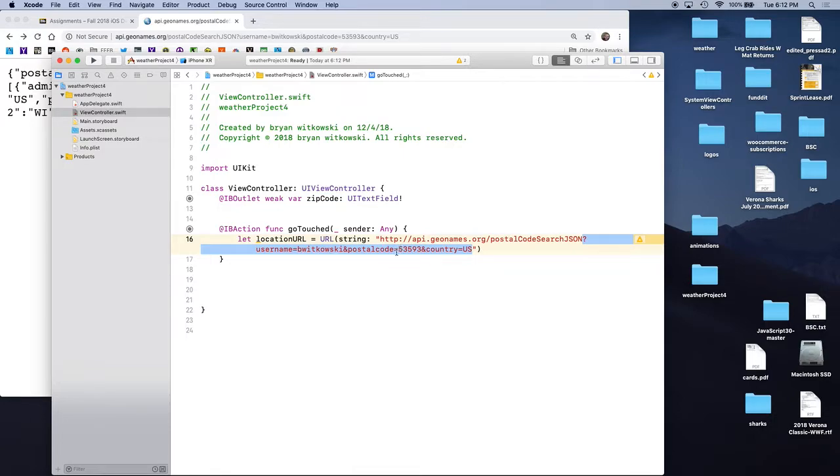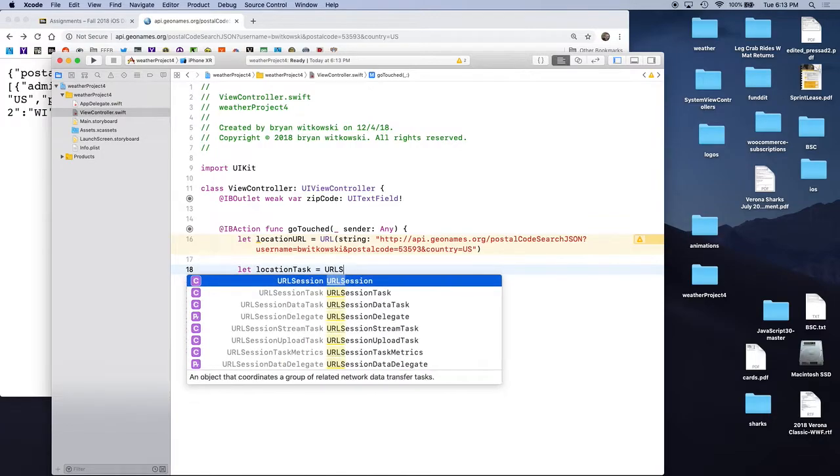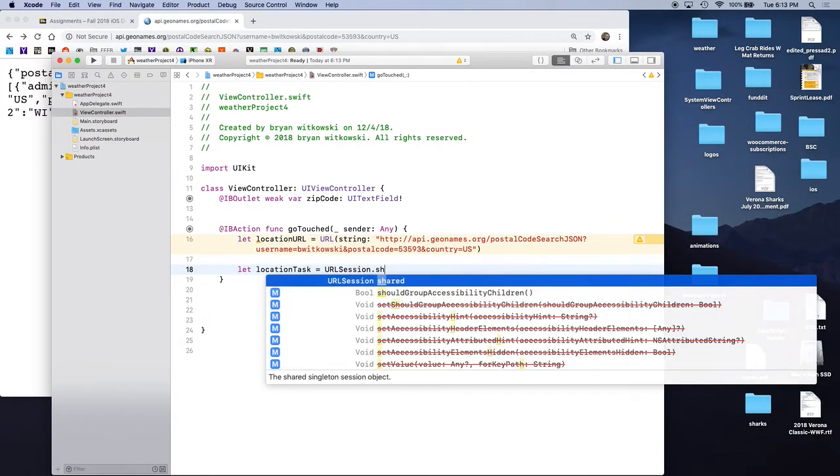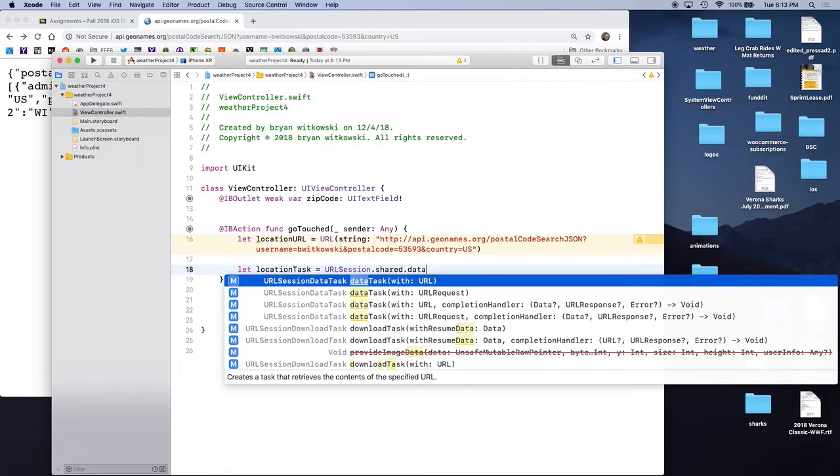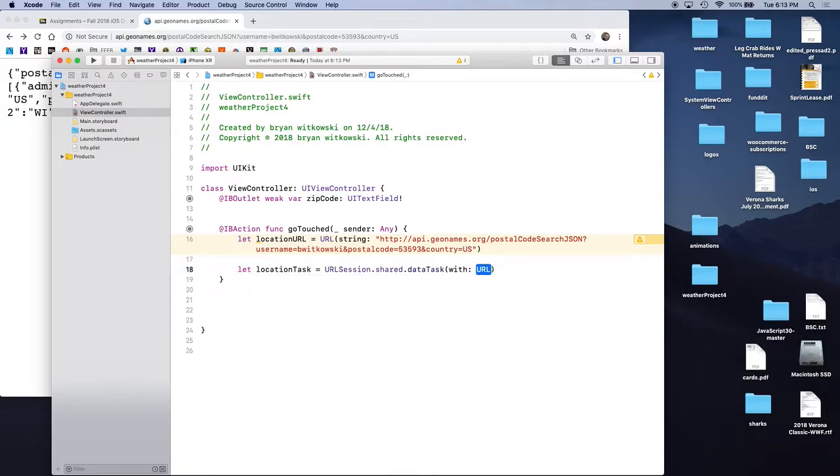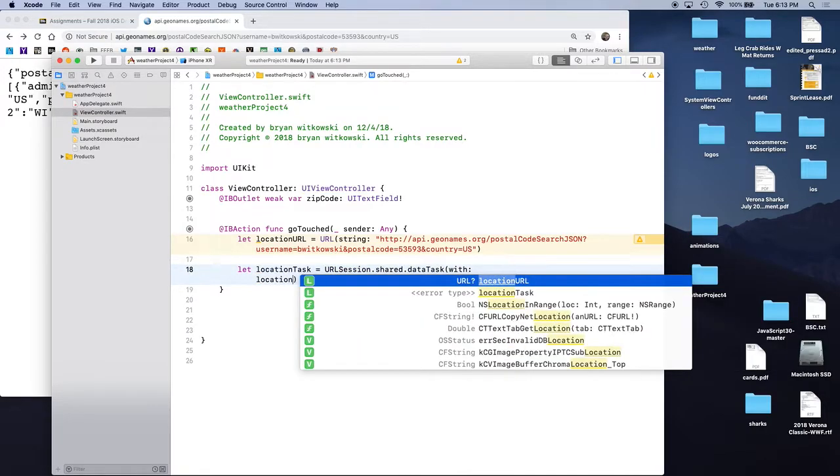What I want to do though is make a request out to this URL. Okay, this is actually pretty straightforward. I'm going to create a data task. So I'm going to create a variable called locationTask. It's going to go from my URL session, URLSession.shared.dataTask with a URL. So my URL is going to be my locationURL.